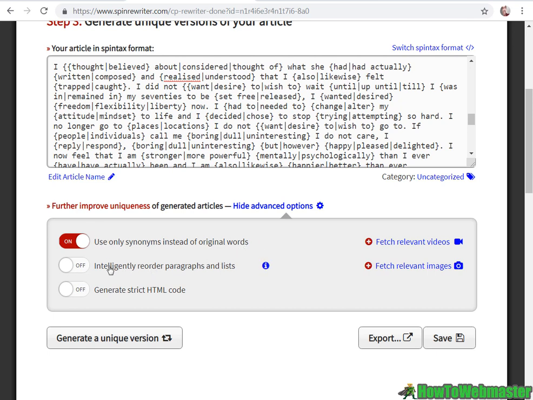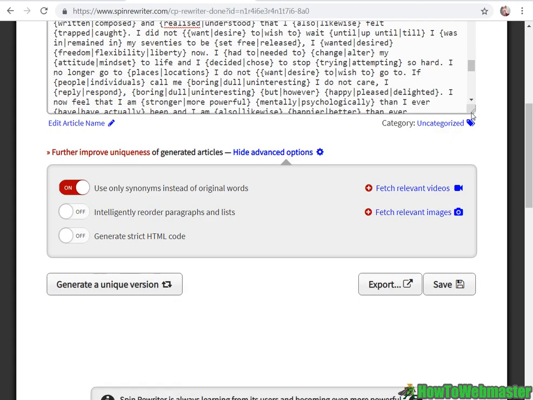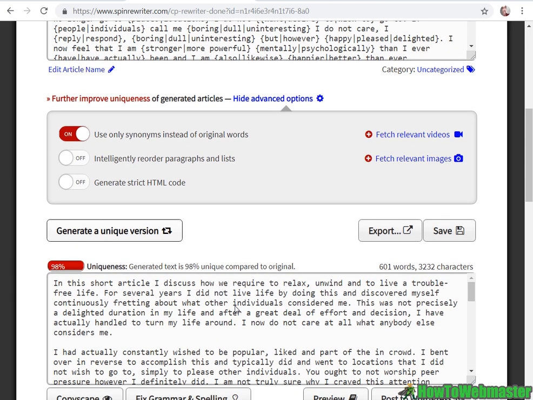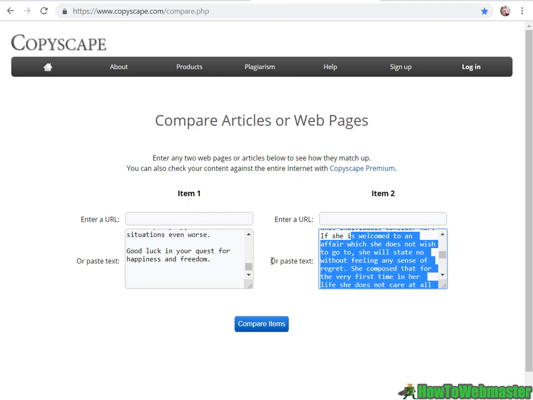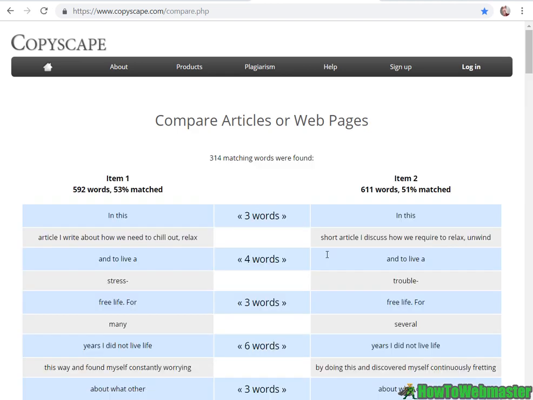I never use the reorder paragraphs and lists option because that messes up the article pretty much all the time. It'll make it more confusing and unreadable, so I don't recommend using this, but you can try it out to see if it's still good. And generate unique version, so let's compare this on Copyscape. Here's Copyscape, here's the original article, and here's the rewritten article from Spin Rewriter. Let's compare. And we have a 51% match, which makes it 49% unique.